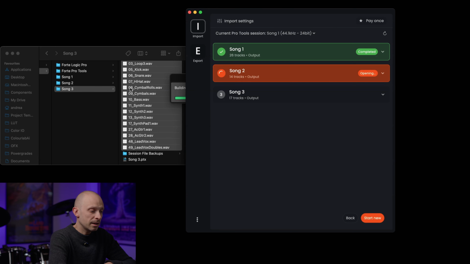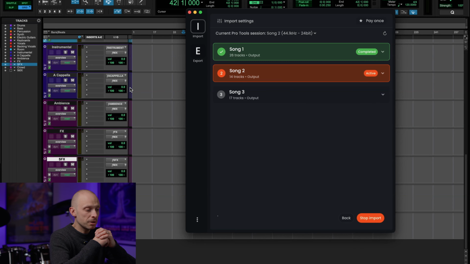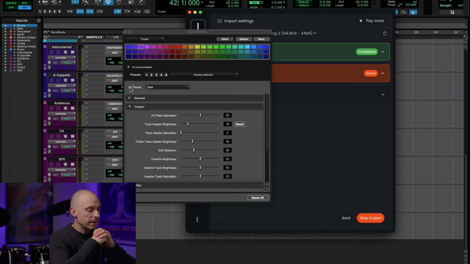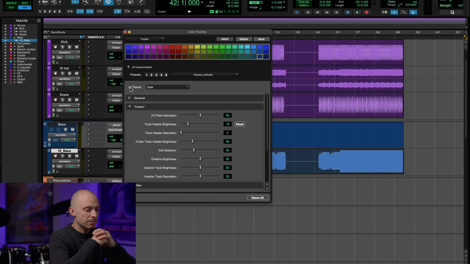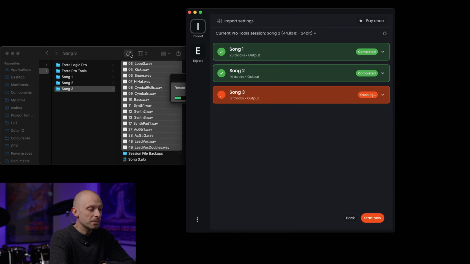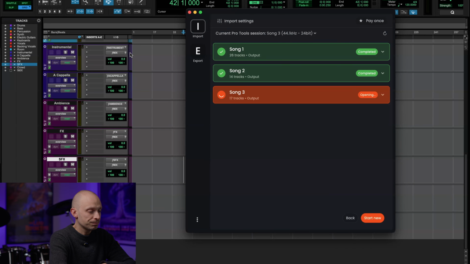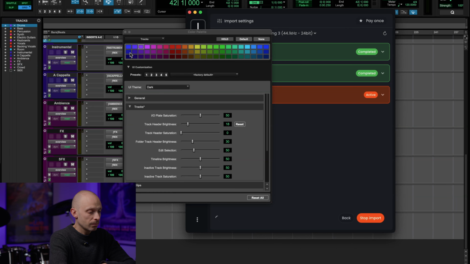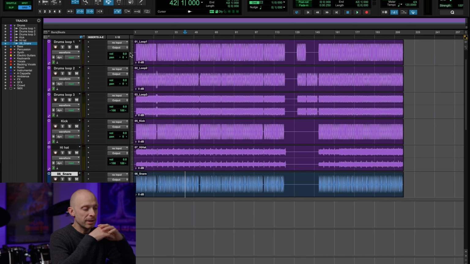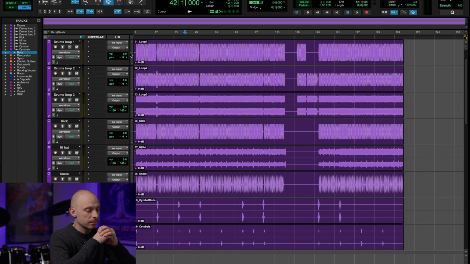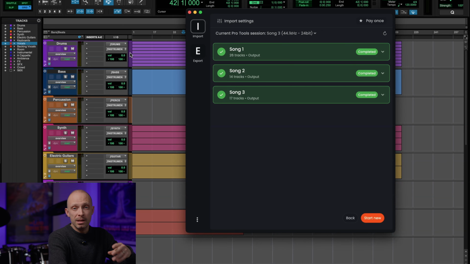So the first song is done. So now Forte automatically opens up the second project, song number 2, and it is gonna import everything again. So the process is gonna restart, and I can sit back and relax. Now song number 2 is done. So song number 3 is up next in the queue. And Forte automatically switches the projects for me, so I don't even have to worry about that. And that's it. 3 songs ready for mixing, just like that.